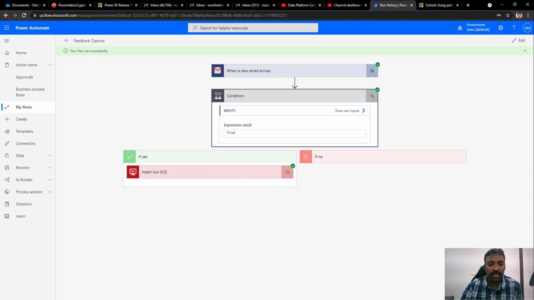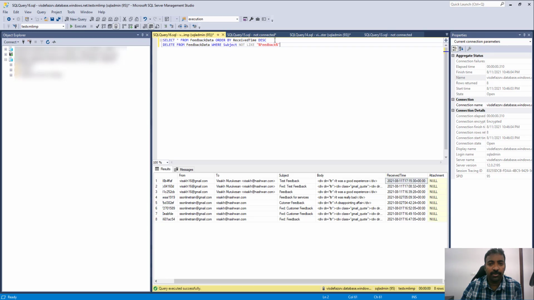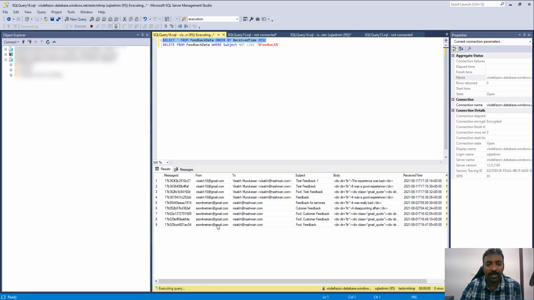Now come back and check the table. You can come back and check the table. You see one more email details here, which will be the email that we got currently with a bad experience. See, the experience was bad. The latest feedback has been captured inside your database.